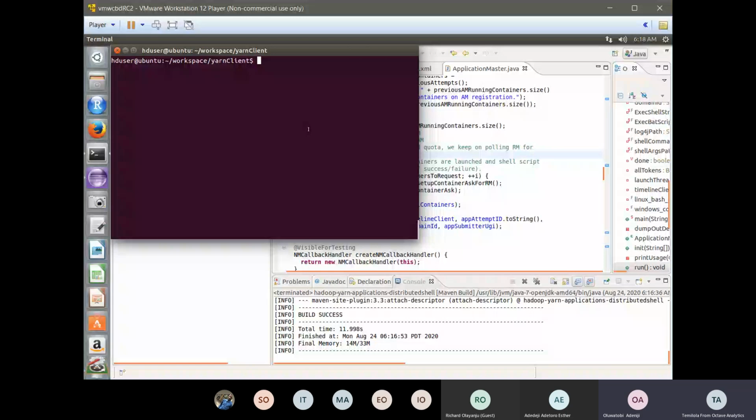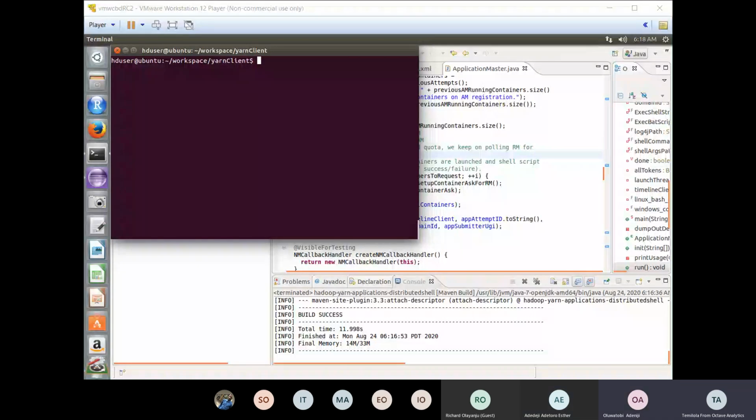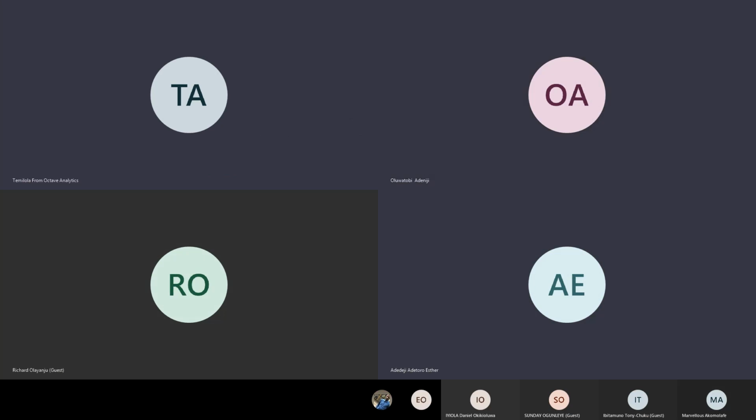Mine has not finished running, but it came up with final memory 6M/30M. You said it came up with an error? What is the final memory? 6M/30M. Okay. Can you share your screen? Yes.